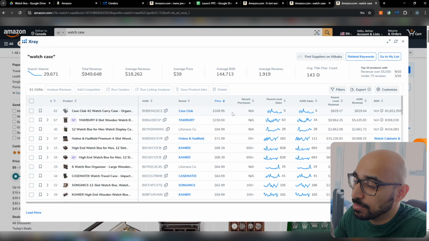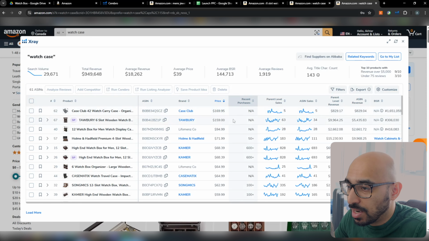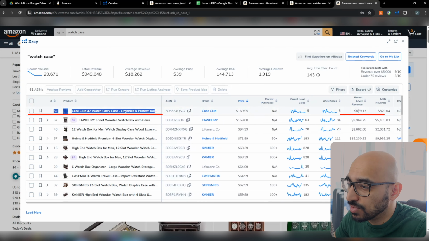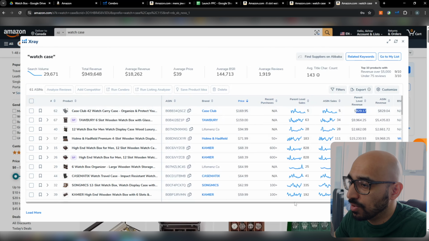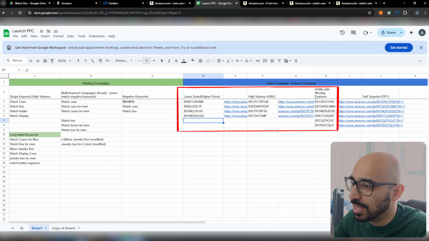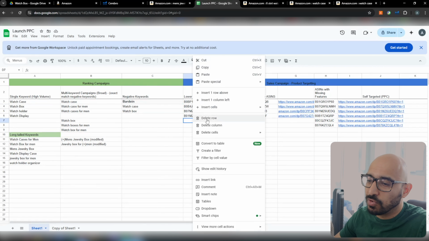So what we want to do is make our products show up on products that have a higher price than ours. So let's go here. This one is not getting very many sales. It's like $829. You can definitely still grab the ASIN and put it in your launch campaign. So I have these 3 categories: lower rated, higher price, high volume ASINs, and in the list of higher priced, I can just copy and paste that and put it in my list, okay, higher priced, and so on and so forth. You guys get it, right?